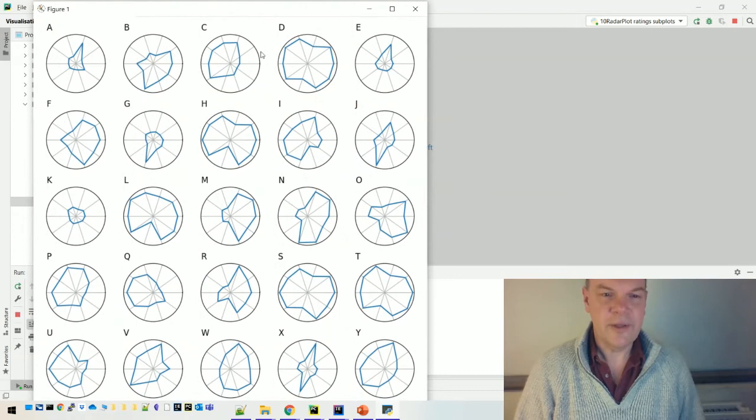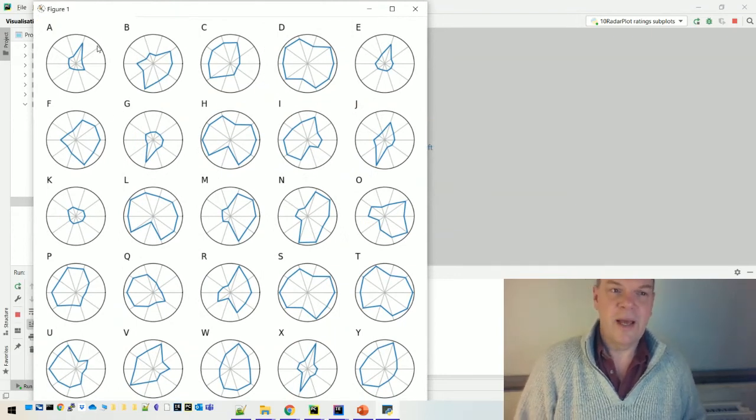Okay, so there's a radar plot. You can see there's 25 subplots, one for each product, and each subplot is a radar plot with 10 spokes. So the 10 spokes represent the 10 ratings. For example, looking at the top left, product A, if I think this horizontal line on the right is the rating 1, then that would be rating 2. So rating 3 for product A is good, but the rest of the ratings are quite low.